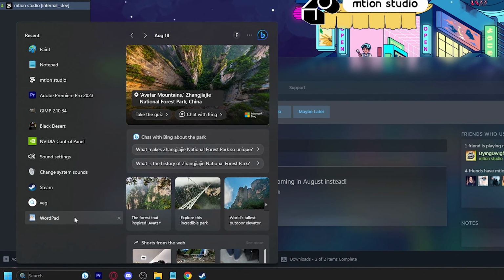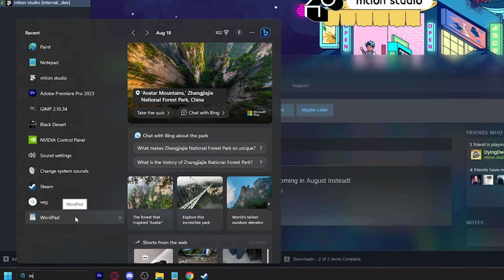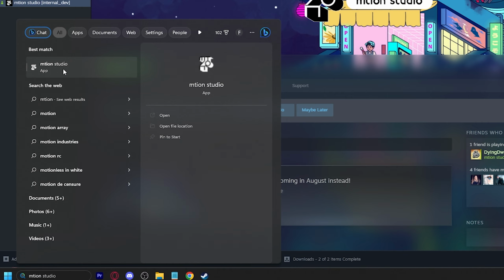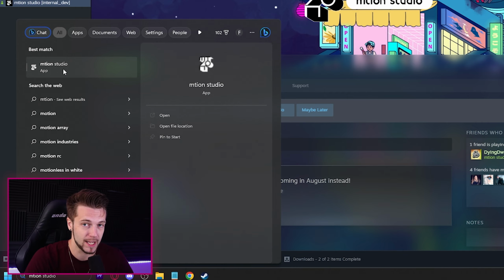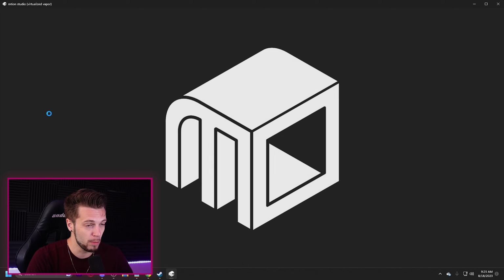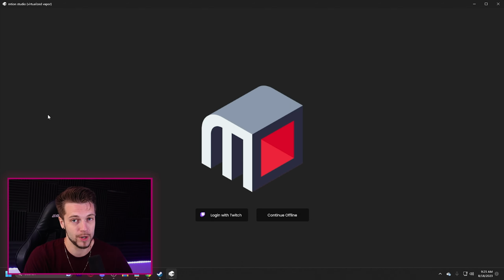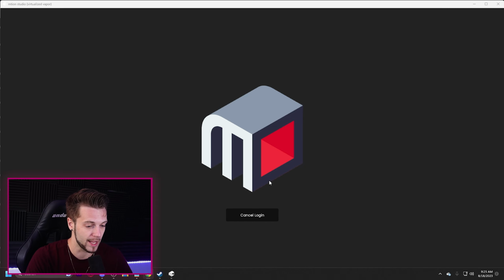Or better yet, once it's installed, you can also go down to your Windows search bar. You can type in Motion, and from there you can open it that way as well. That's personally how I like to do it. Now let's go ahead and open Motion. And when you first load into Motion, you're going to be prompted to log into your Twitch. So let's go ahead and do that.